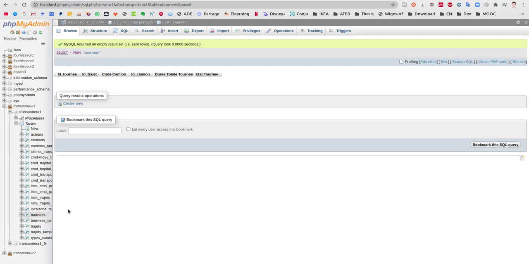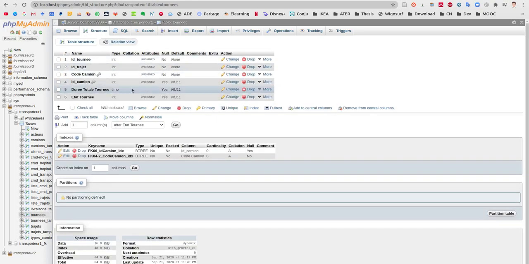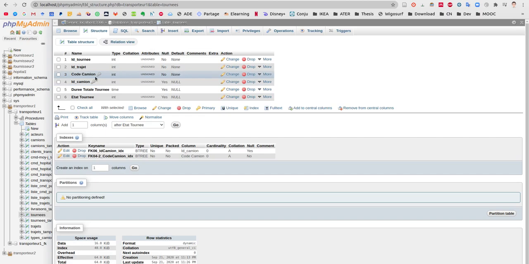I will show you in this video how to delete a foreign key and indexes. So for example, here we have this table tournée. We click on it and on structure we can see here that we have two indexes. That means that we have also two foreign keys with it.